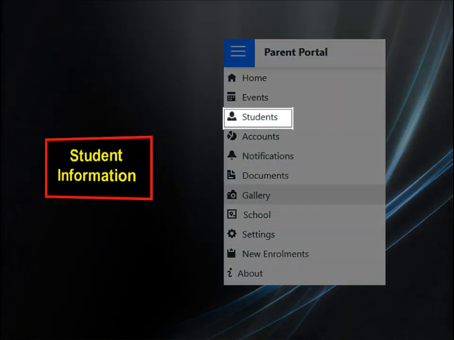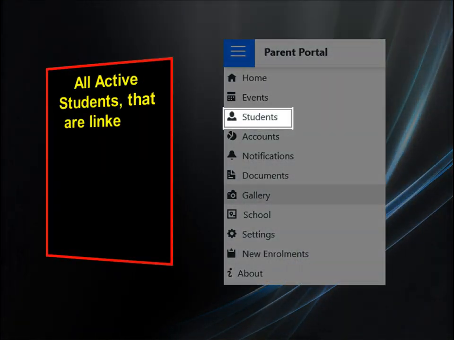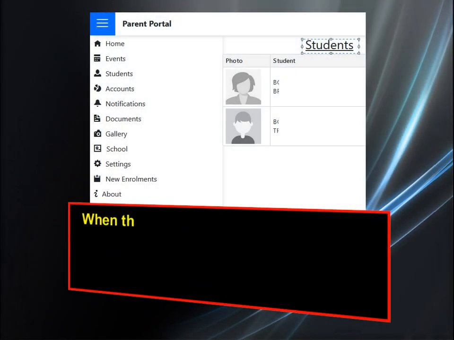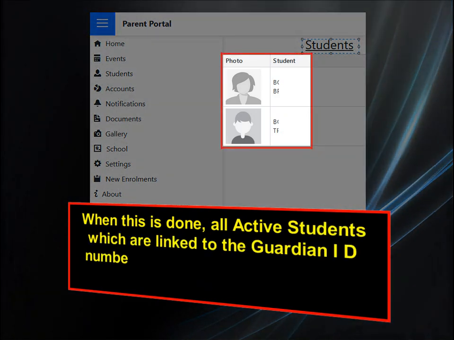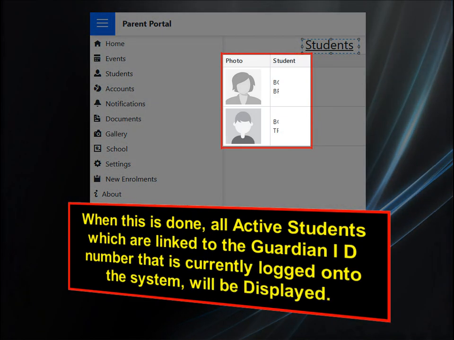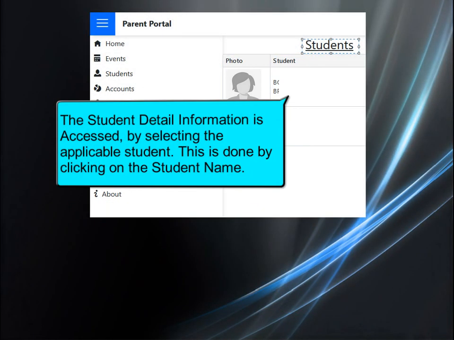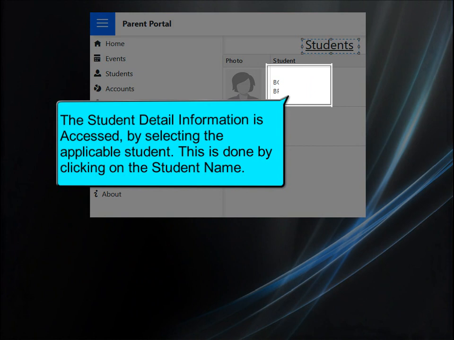Student information. All active students that are linked to the specific Guardian is displayed by selecting the Student menu option. When this is done, all active students which are linked to the Guardian ID number that is currently logged onto the system, will be displayed. The student detail information is accessed by selecting the applicable student. This is done by clicking on the student name.